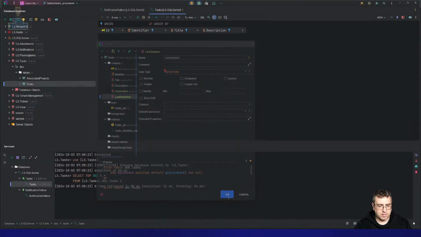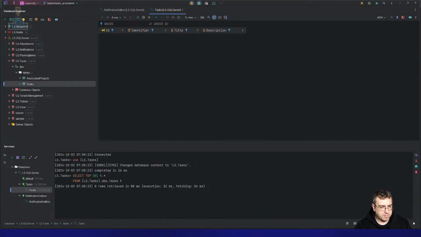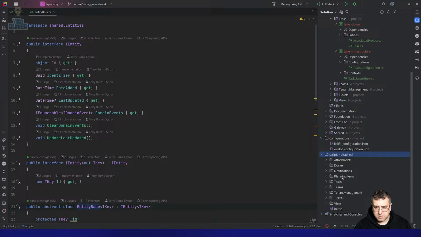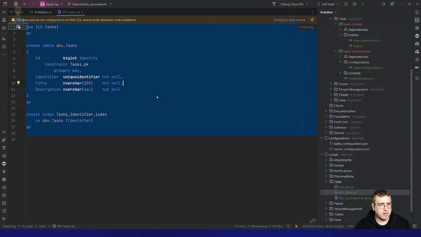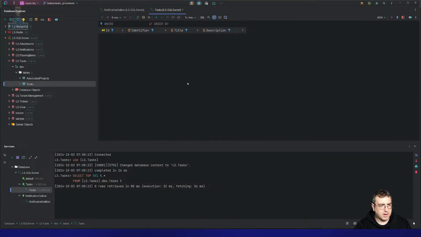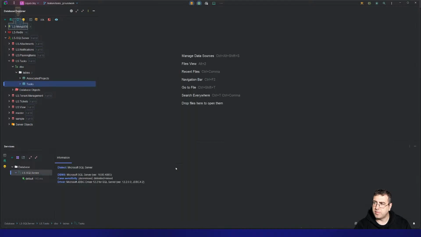Okay, so let's script that out. Generate DDL to clipboard. Go down to configure scripts, tasks. Now we've got our updated table. I don't think we'll be searching for tasks by date added, so we should be fine there.